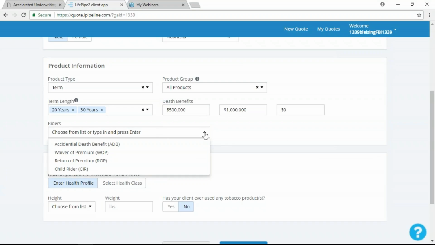At the bottom, we have the underwriting information. And the easiest thing to do, the thing we do most often, is hit this button here. It says Select Health Class. And then we can look at the drop-down menu.